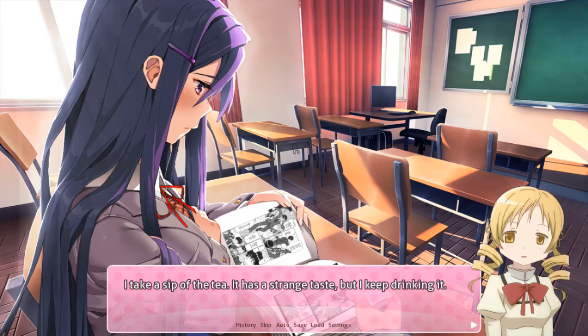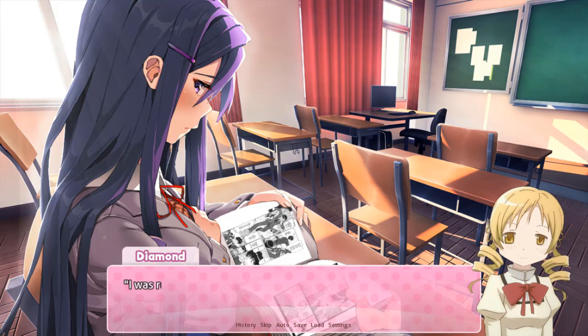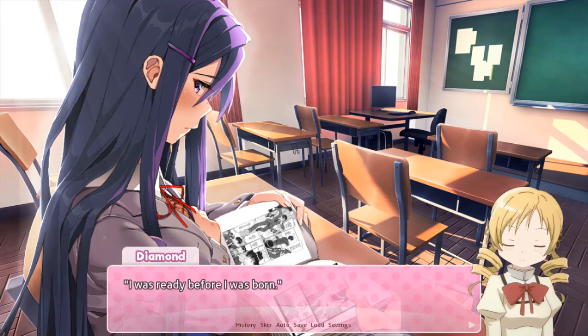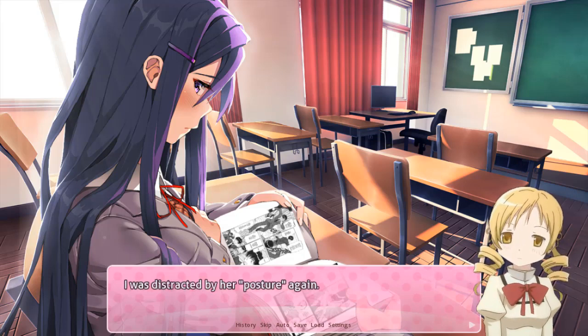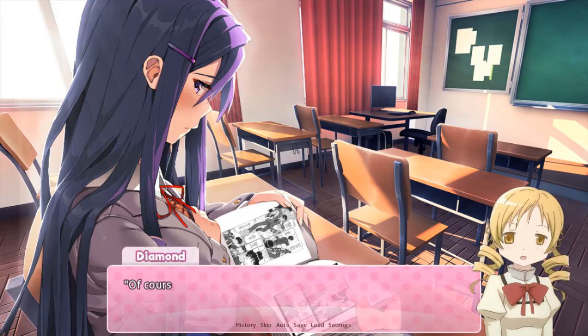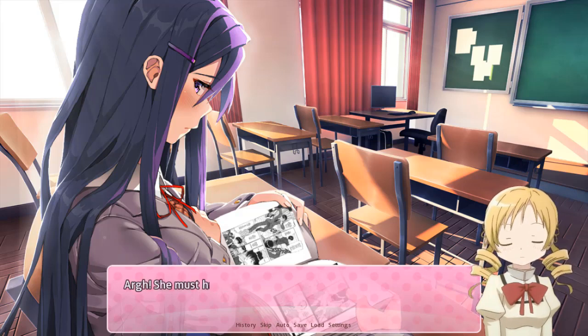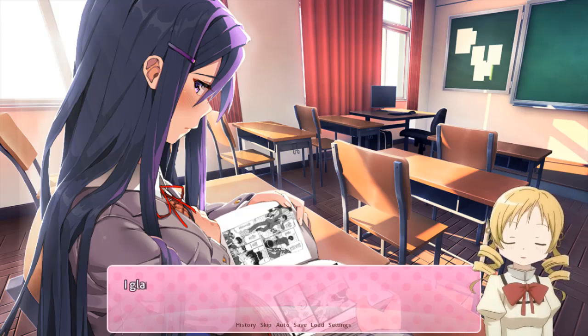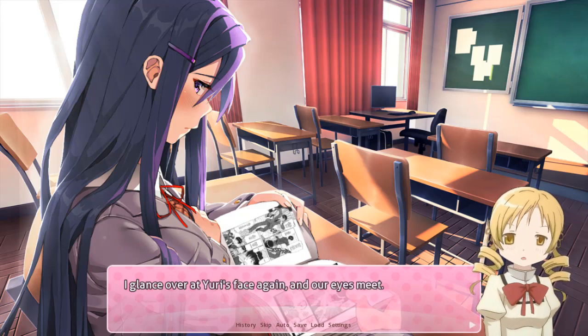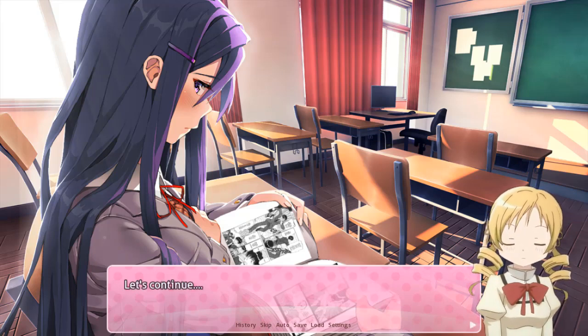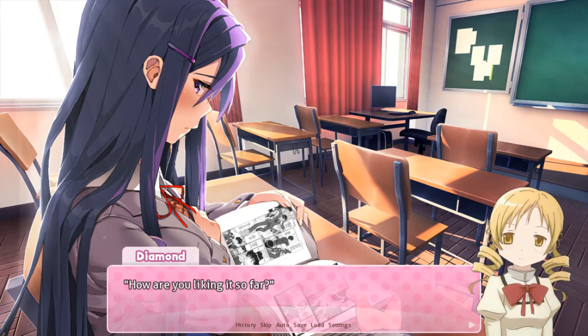I take a sip of the tea. It has a strange taste, but I keep drinking it. Are you ready? I was ready before... what? I was distracted by your posture again. To turn the page. Of course, how silly of me. She must have seen me. I glance over at Yuri's face and our eyes meet. Continue. How are you liking it so far?